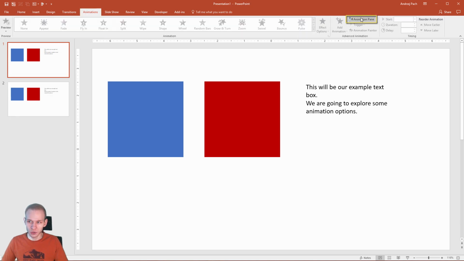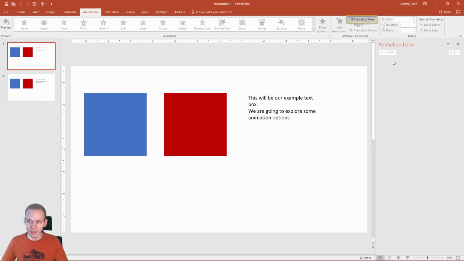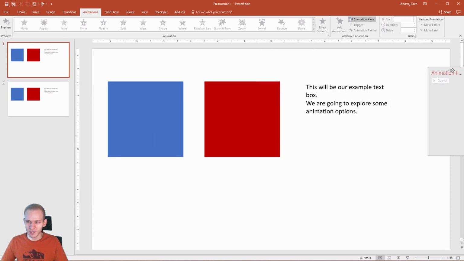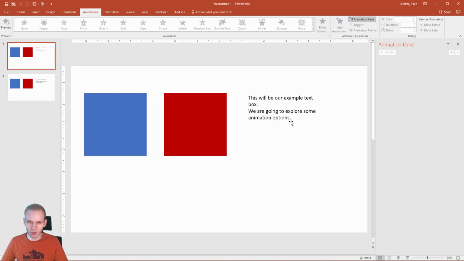The first thing I want to teach you and show you is the animation pane. The animation pane is our timeline. Normally in video editing programs, we most likely have our timeline on the bottom side and it goes from left to right. Here we have it on the right side. If you really like, you can pop out this window, you can resize that, but I usually stay with it on the right side. It's more convenient.